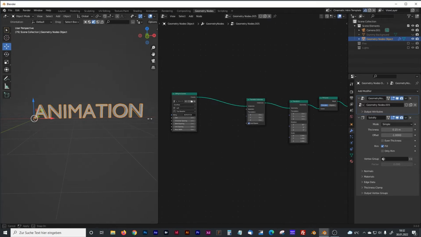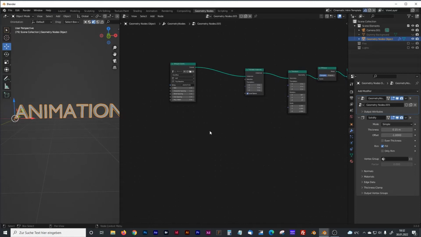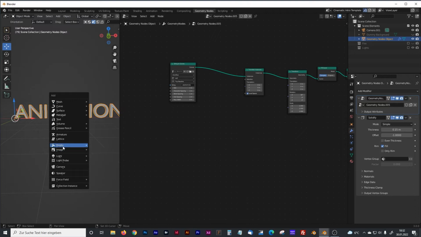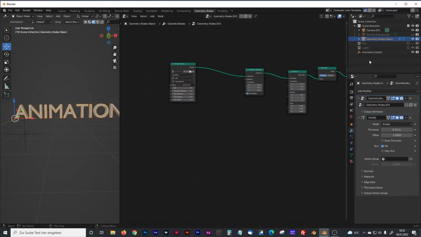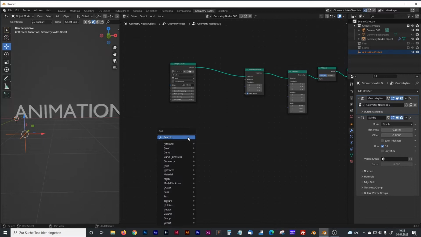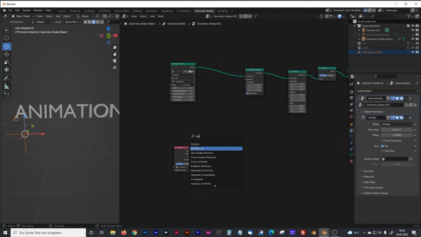And now to animate the whole thing, we need a bunch of information. First of all, we need an empty object that will be our control of the animation, just like that. I will rename it animation control, and we drag and drop it in our scene. And we also need the position of each letter. Therefore we need a position node.